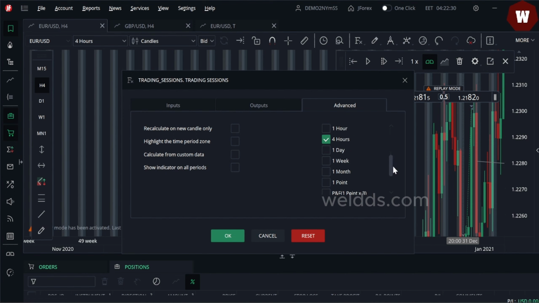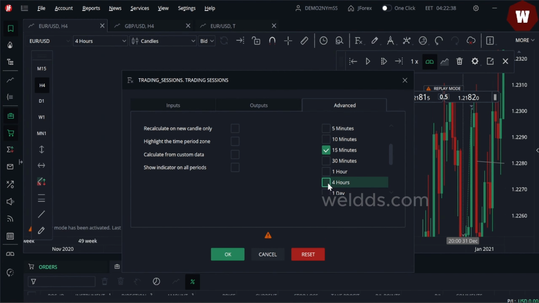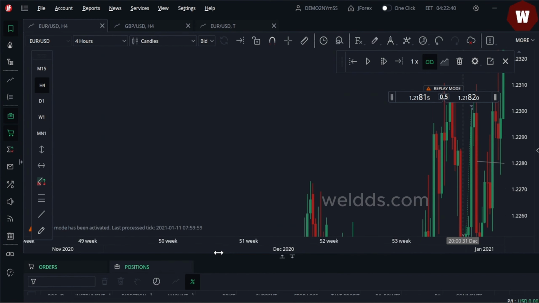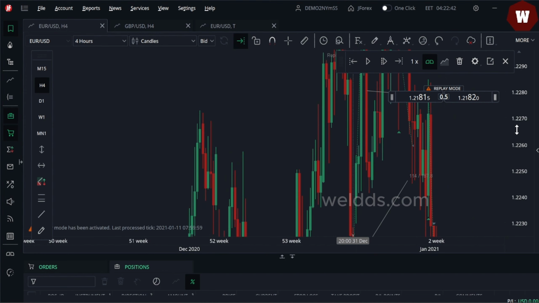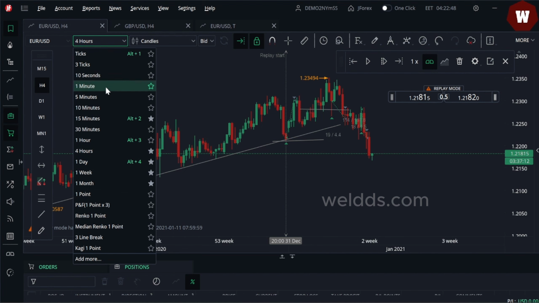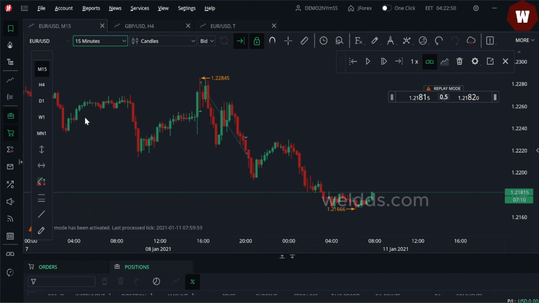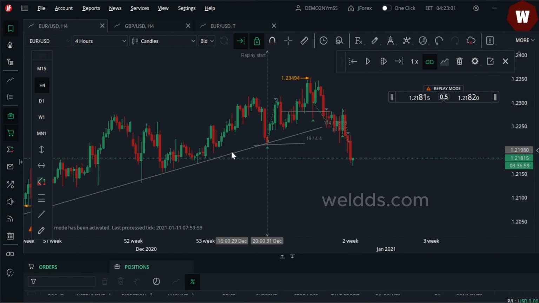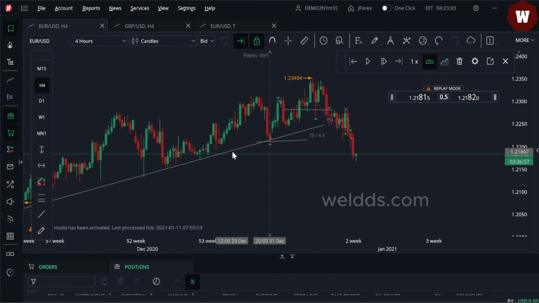So if you scroll here, you see that I allowed it to appear on both 15 minutes and 4 hours, but I don't need it on the 4 hours, so I can just click there and press OK. So if I come to my 4-hour time frame, I will not see the indicator. Anytime I go to the 15 minutes time frame, I will see the indicator will apply. So you can do that. You can decide which time frame to show.